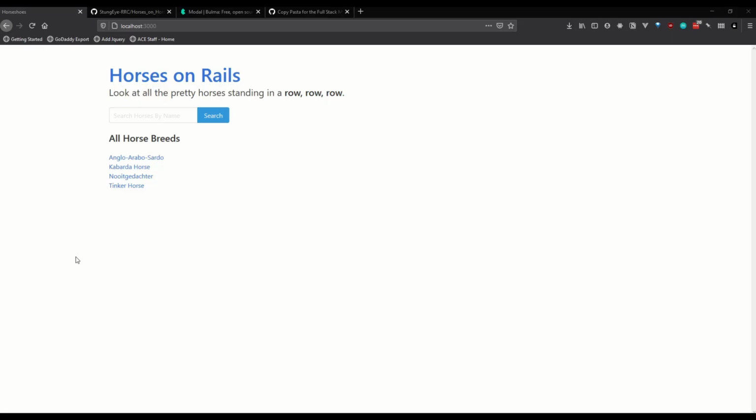We're going to be working with our friendly horses on rails, trying to recreate it for the purposes of React. If you want to code along and you have a version of this horses on rails, you can do so. You might just, though, in the end, want to.